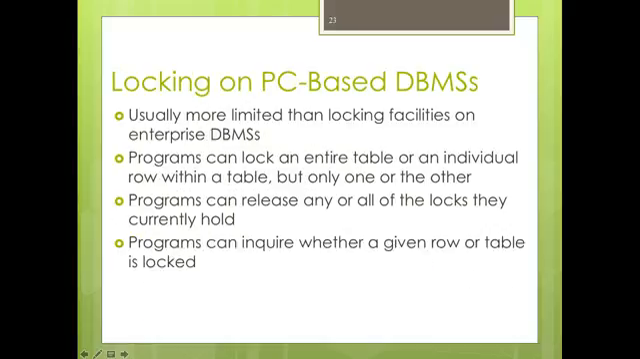Now, if we talk about a PC-based DBMS, really what we're talking about is something like Visual FoxPro or Access or dBase or something like that. These are going to be a little bit more limited. Usually we can't lock one record. We usually have to lock the entire table. So when I want to do something in Access, Access will lock the entire table when I try to perform an update query.